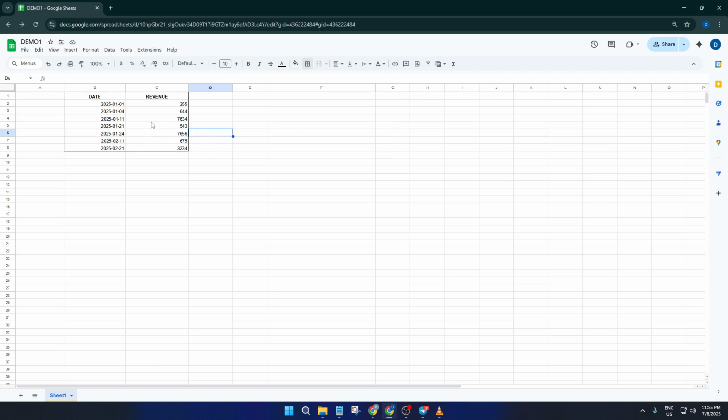Let's jump right in. To start, you'll need to have your data ready in Google Sheets. In my example, I have two columns. On the left is date. These are the key points in time we want to track. On the right is revenue. This could be revenue earned on each date, progress completed, or whatever you want to chart. If you already have your own data in a similar format, that's perfect. If not, go ahead and enter your dates in one column and your values in the one next to it.